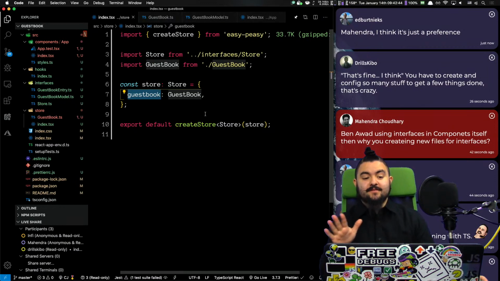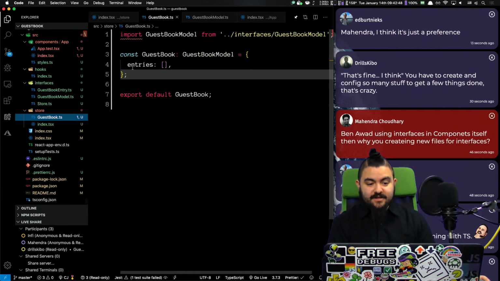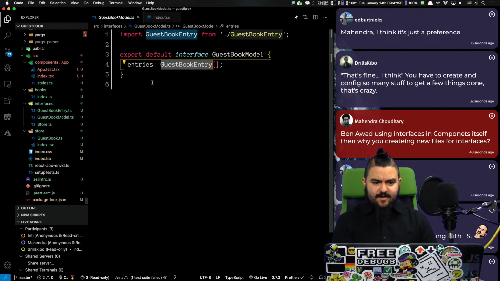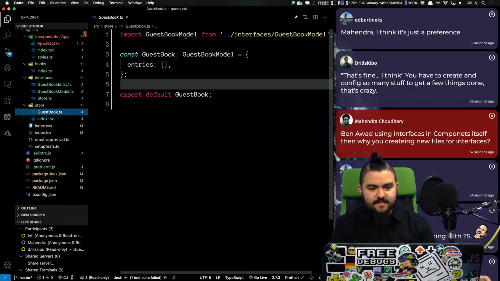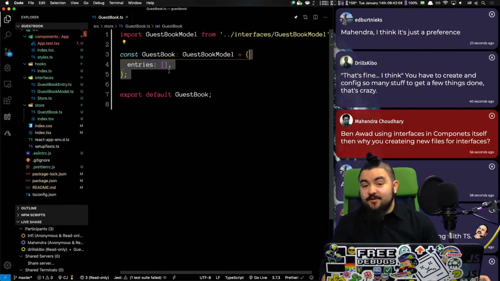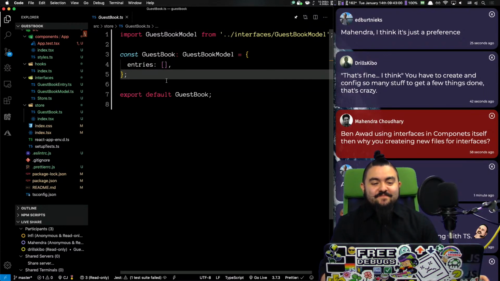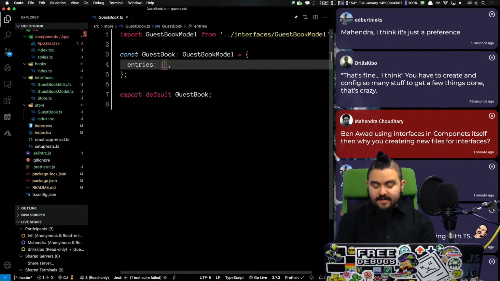Okay, so we have our store, which has a guestbook. At this point, this is an object that has an entries property. Hopefully, we can get rid of that TypeScript error. I don't know why that's popping up. Yeah, so it's gone. Okay. This is our guestbook, which just has an array of entries. And this is kind of like our initial state, right? We're actually implementing it, and we're describing our initial state.